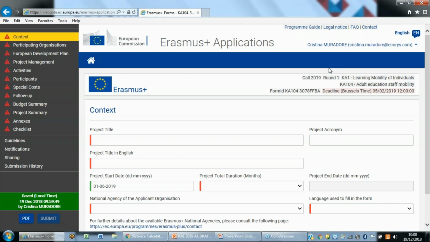To make sure you are working on the correct KIA 1 application form, you should check the areas you can see on this slide. In the top right-hand corner, the form should state 2019 as the call year and the specific key action such as the action type. Call 2019, Round 1, KIA 1, Learning Mobility of Individuals, KIA 104, Adult Education Staff Mobility. You will also see the correct deadline for the specific round.